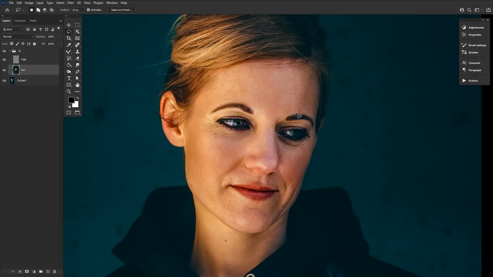Now we can select an area we want to smooth out. I try to select areas of the face, separating them into sections and into either light or shadow. So for instance, instead of selecting the forehead, I'll only select the top right section. With our selection, we can go to Filter, Blur, Gaussian Blur.